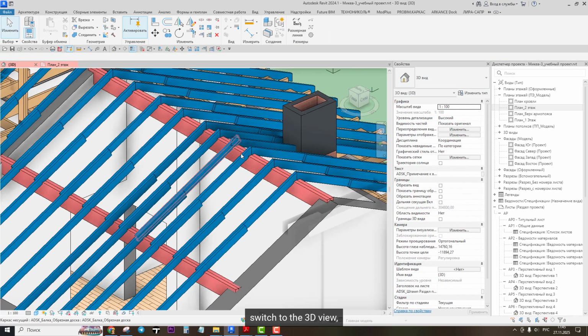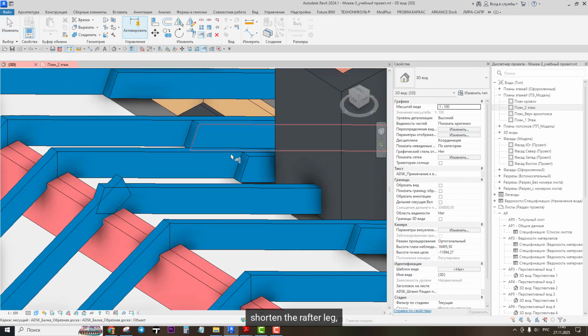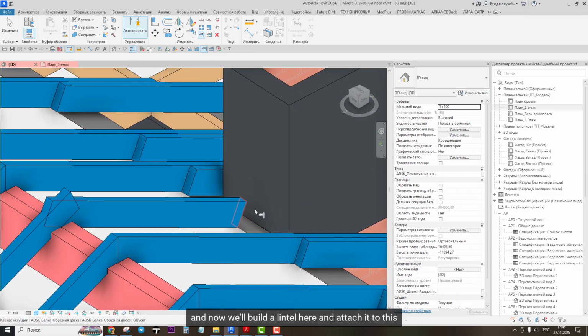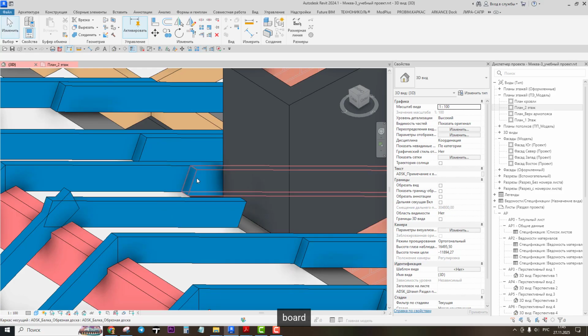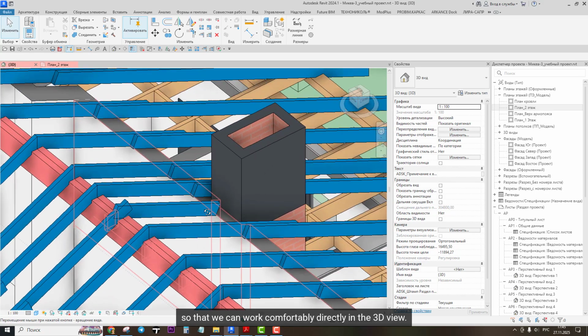Switch to the 3D view. Shorten the rafter leg. And now we'll build a lintel here and attach it to this board, so that we can work comfortably directly in the 3D view.